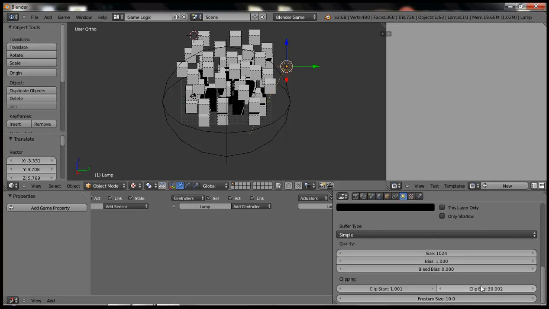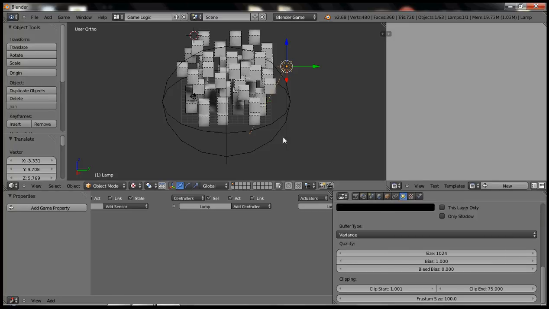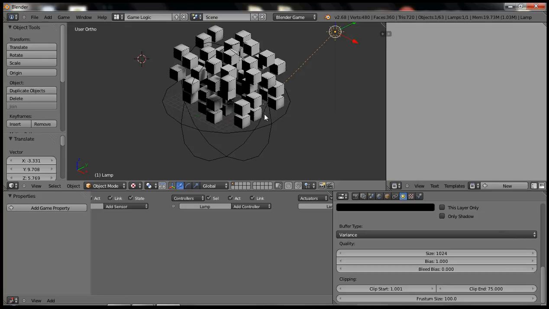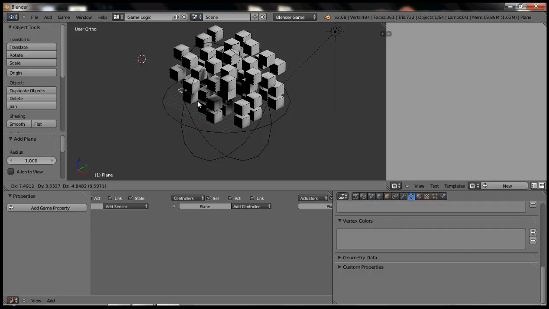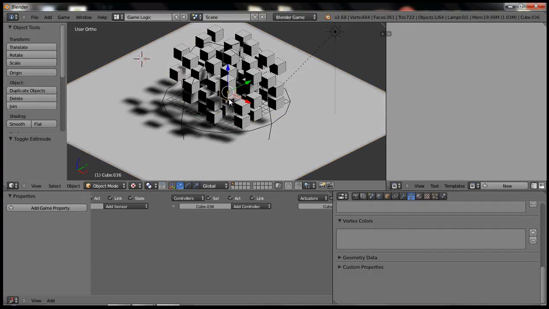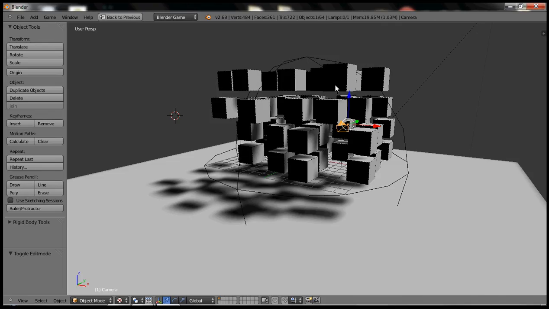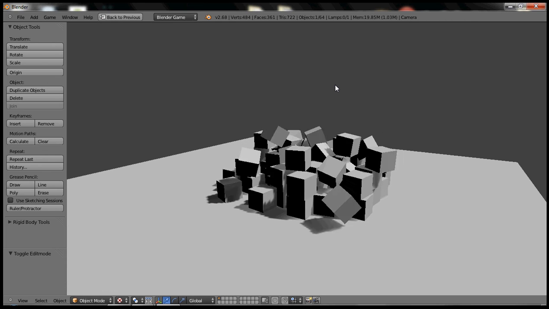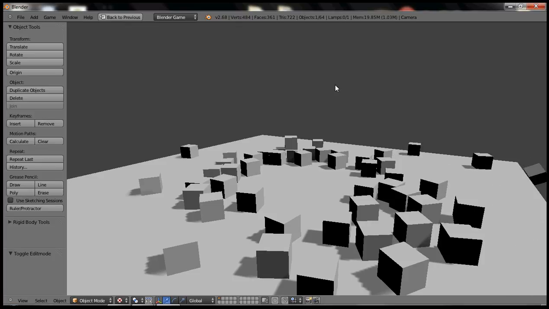I'll tweak a couple of these. Let's see, set this to, that should be good. And I've noticed that variance looks better. I suppose it would be helpful if we added a plane. Alrighty then. So let's see how this works. So they all fall down, and the explosion works the way we would expect it to.